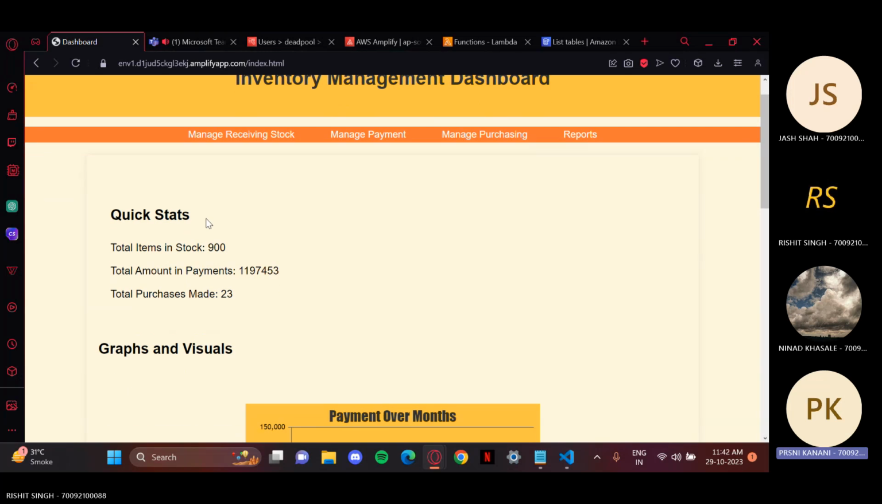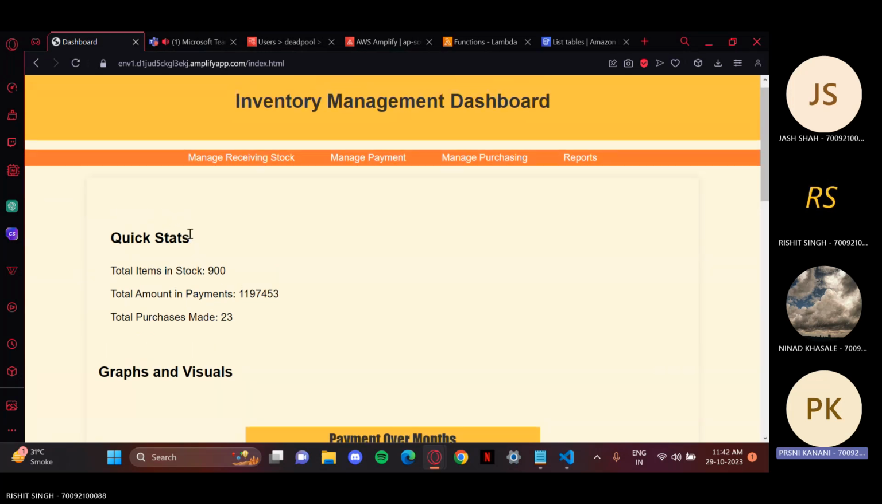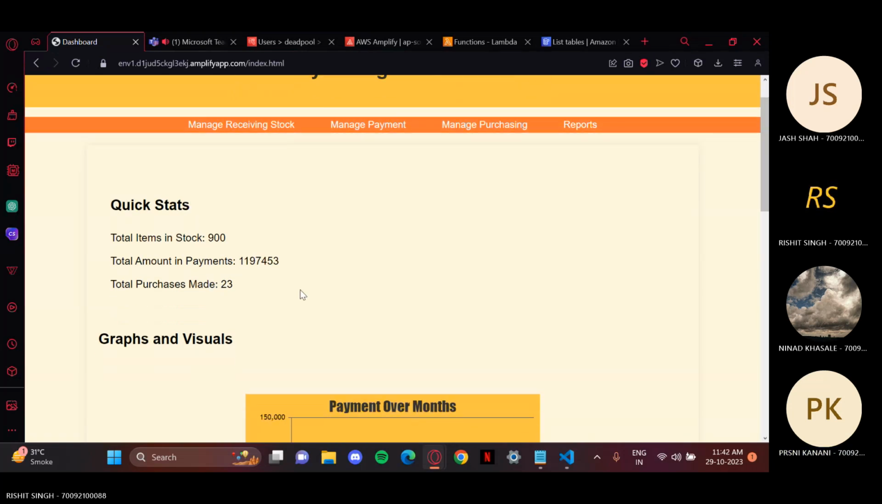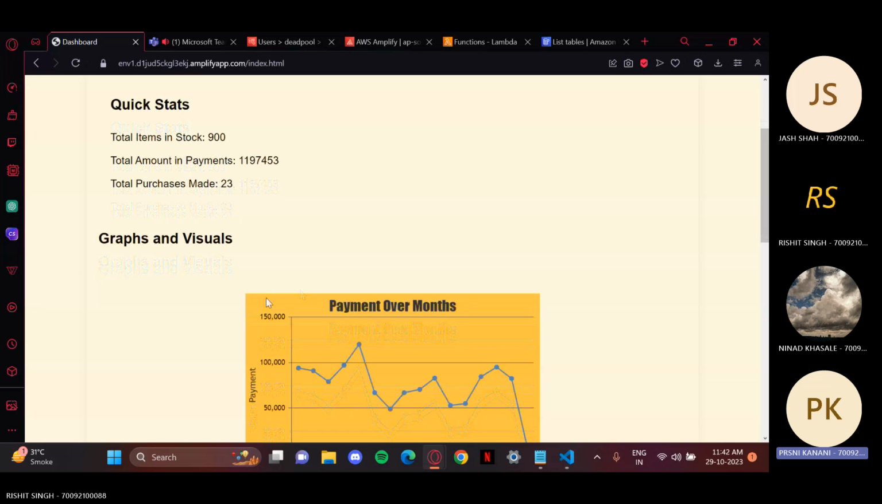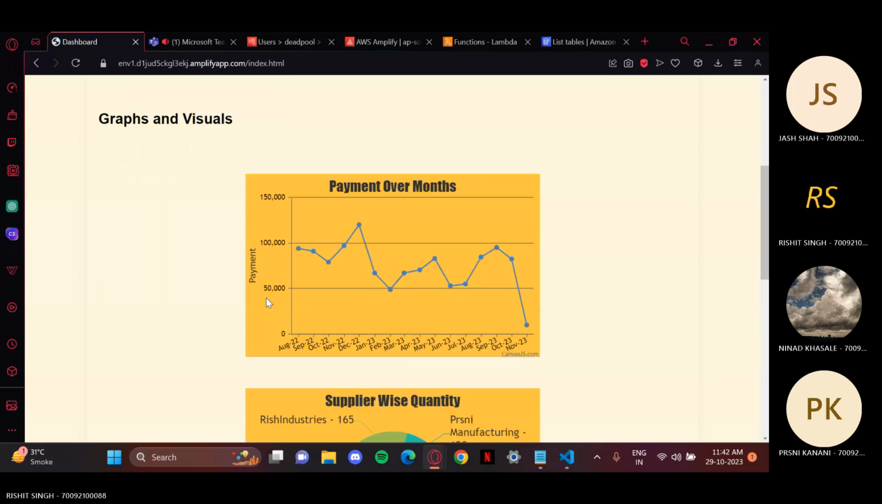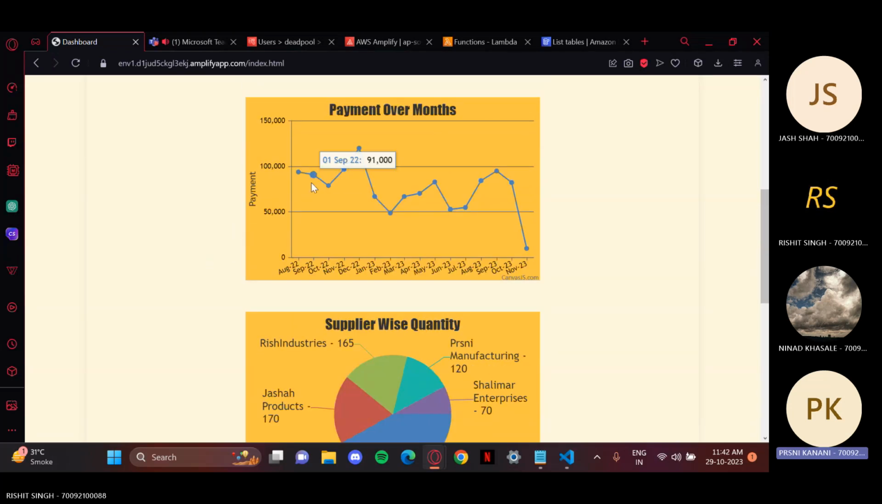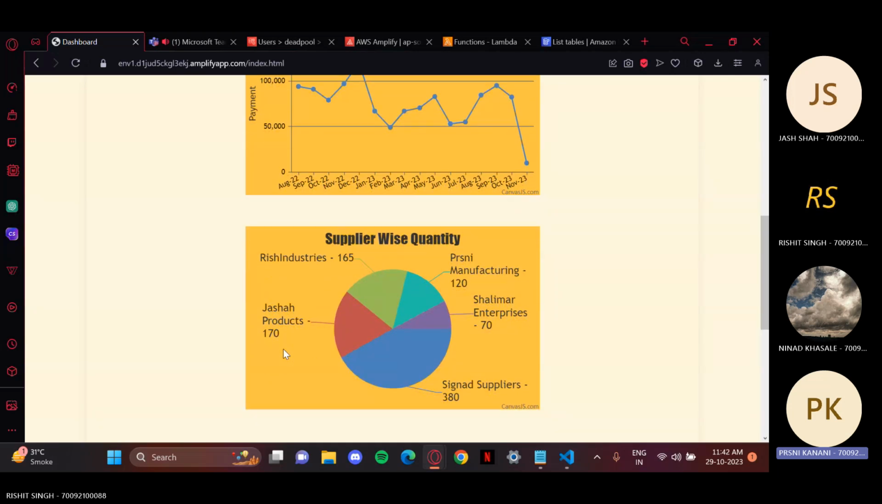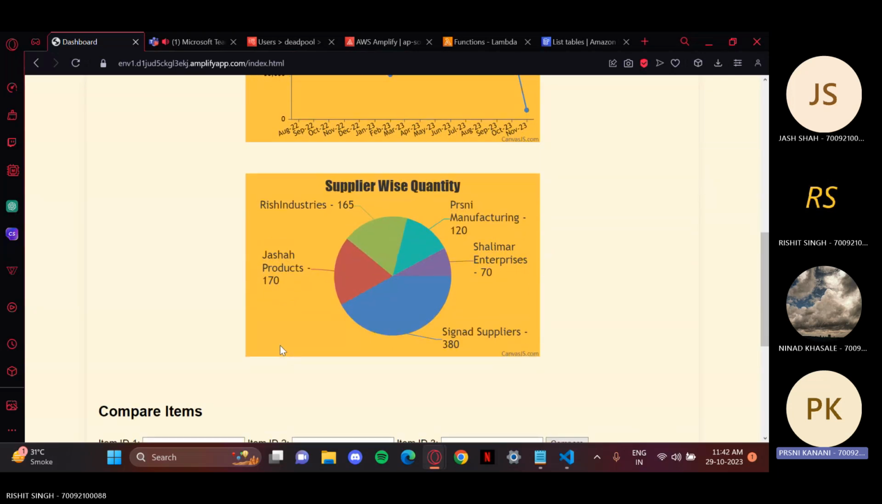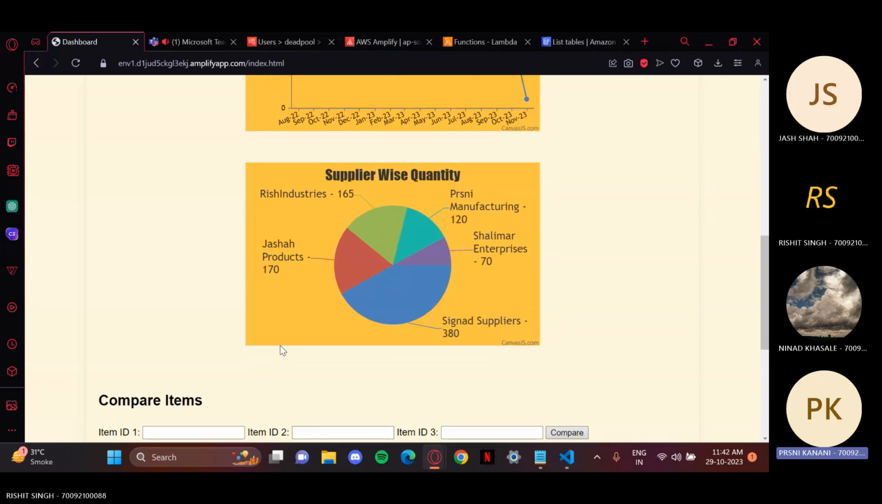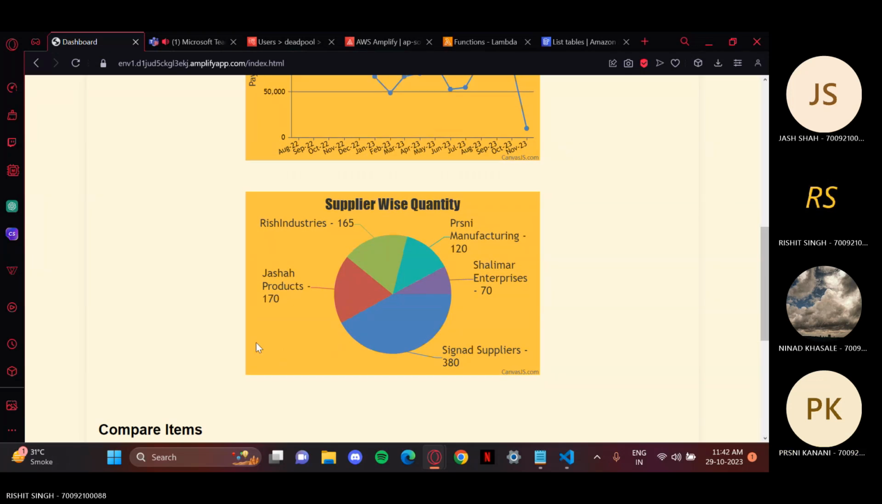These are the quick stats: the total amount of stocks, the total amount of payments, and the stocks made. These are the graphs that will automatically change once you edit on the following tabs. This, as Josh explained, is our supplier wise quantity. As I said, there are 5 suppliers, and it will show in a pie chart how many suppliers have contributed quantity wise.